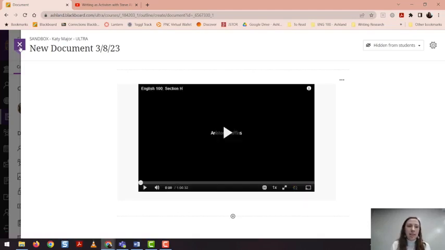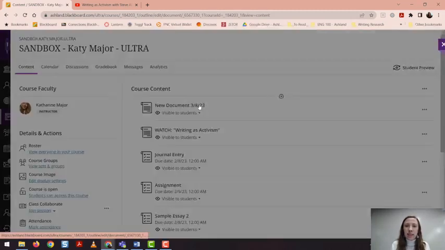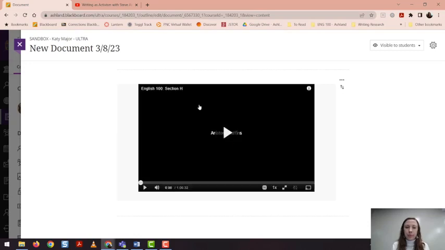I find that when I return to that main area where my content items are, this says new document because I didn't rename it, but this is it. If I click on it, I see my Kaltura video. Okay.